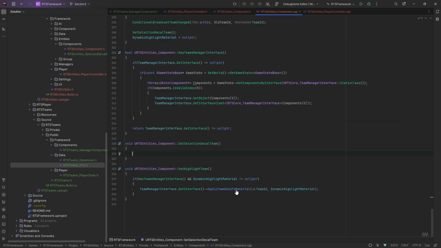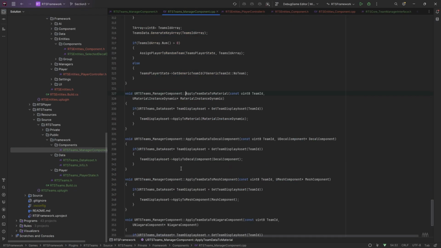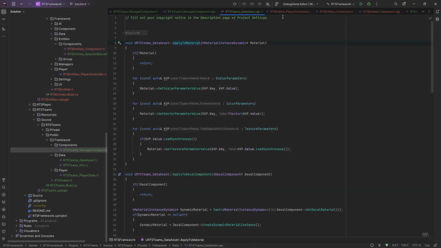So when this occurs, this is going through to here, and if you remember on the Teams Manager component, we implemented these, and it's going to go through to the Teams data asset and run these parameters over the material. So if it has any of these or these or these, it's going to set them to the appropriate ones. We'll go over this more when we get into the editor and we set these up. It might make a bit more sense.